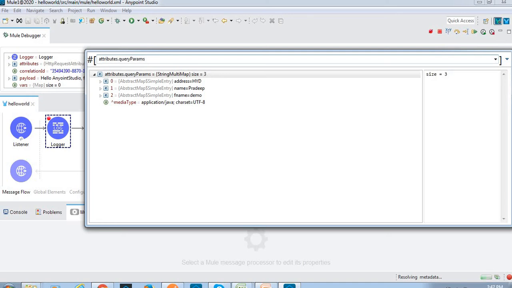See, I know the key name, query params dot name. See, I can get the value. Okay, address, I can get the value.